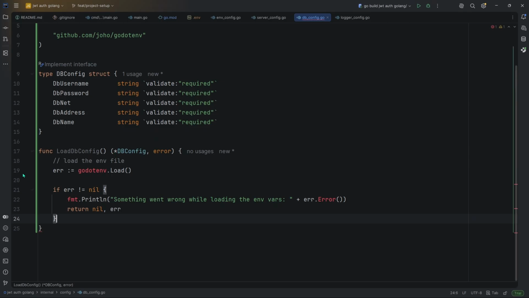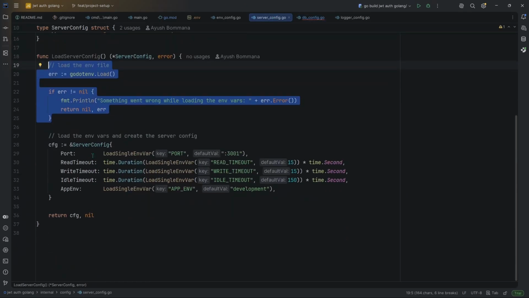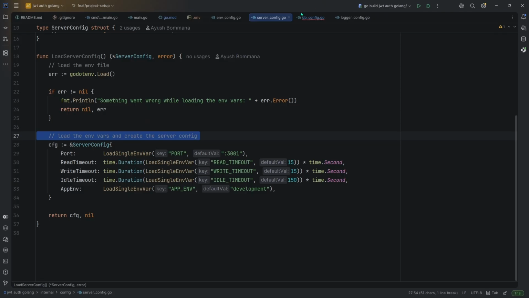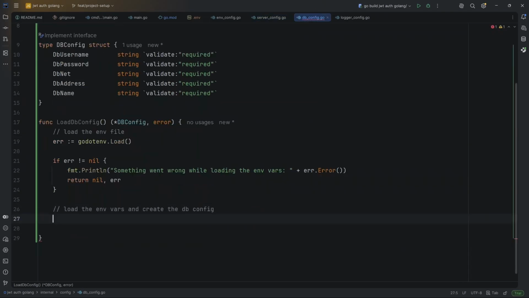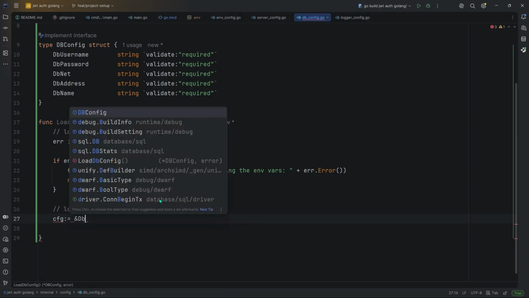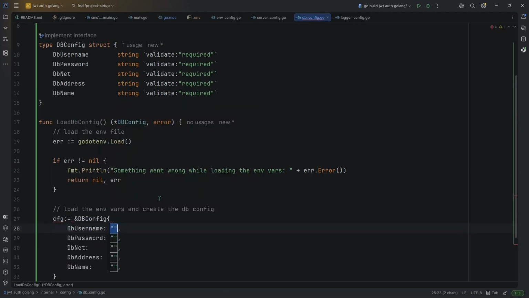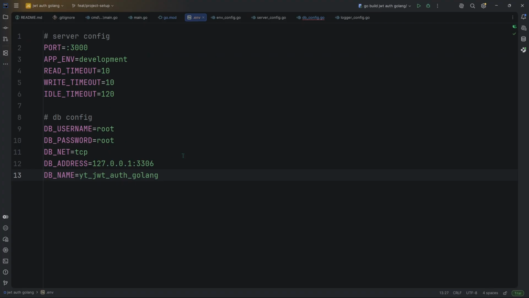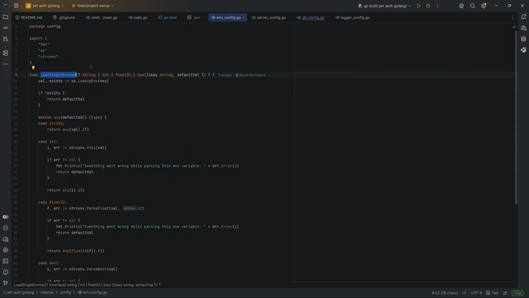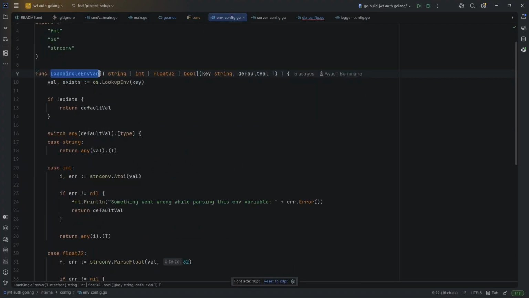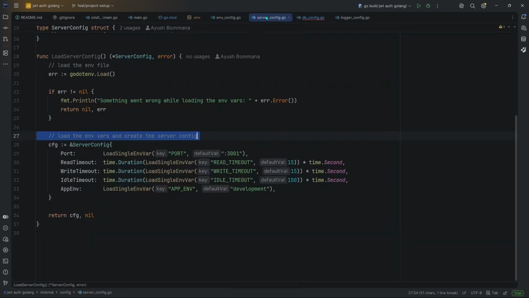Similarly, we have this signature. So this thing, which is your loading env, will be the same in your dbconfig also. So you can just copy paste it, and once that's done, you have to load the environment variables and create the dbconfig. So just create a new variable by the name of config or anything, and then it is going to be a pointer variable, and the value of these properties will again come from your .env using this function that we have created, this load single env variable. So the process is the same as in our server config.